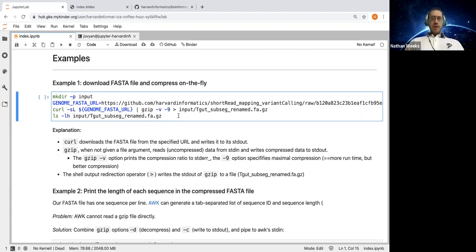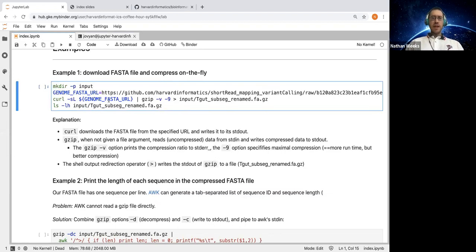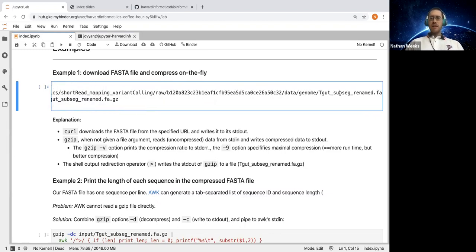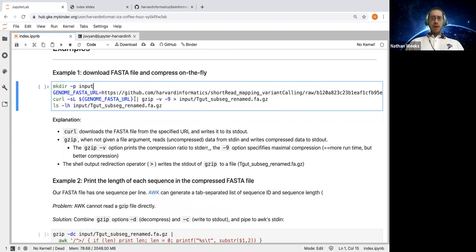So here we're going to do a sequence alignment pipeline using relatively small input data. The first example: we're going to fetch an uncompressed FASTA file using curl, compress it on the fly using gzip, and write that to a file. We're naming it something reasonable, essentially the input file with a .gz suffix, but we could call it anything. So curl by default writes its data to standard output, which we're using this pipe operator here to pipe to standard input of gzip.